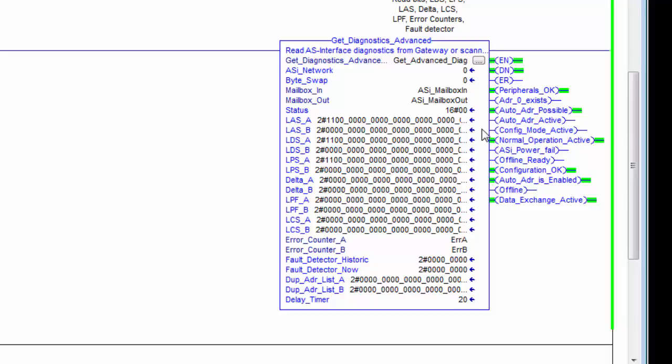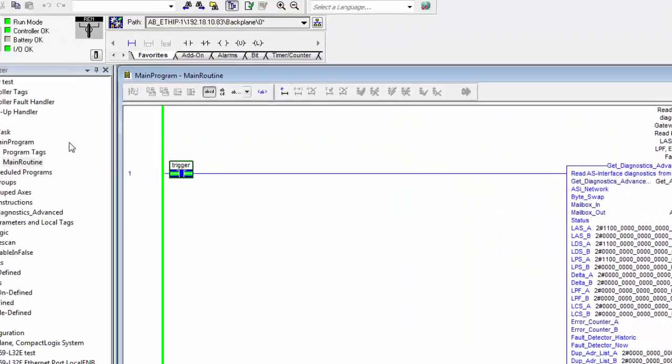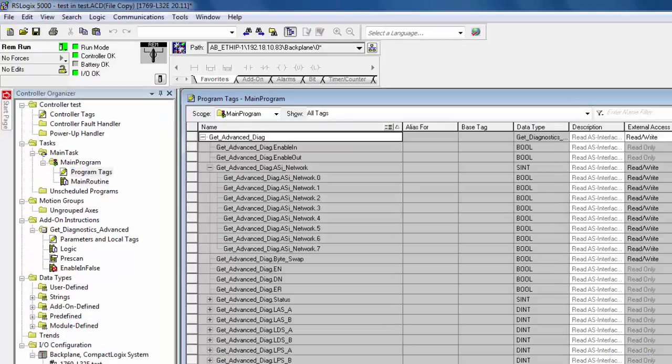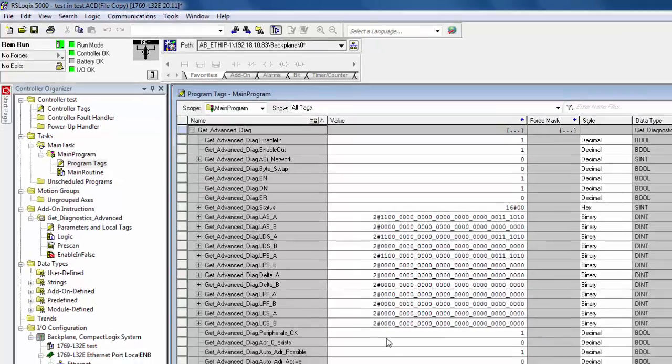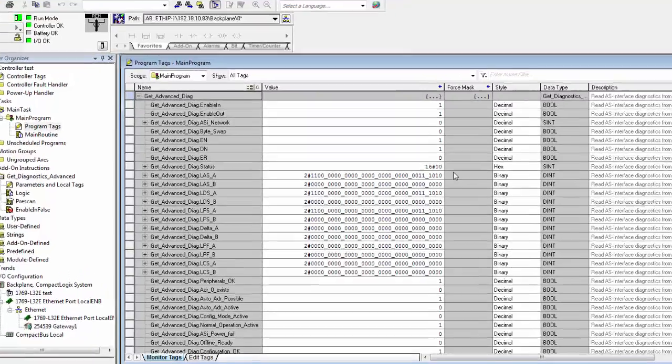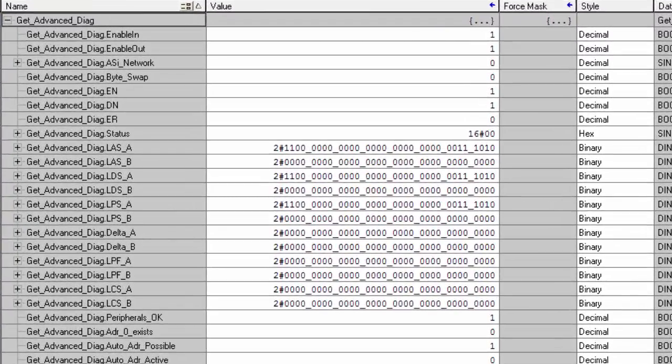Let's take a closer look at the parameters associated to the add-on instruction. If we navigate to the program tags and click on the monitor tags, we will see how currently all the parameters are recognized on the AS interface network. Let's take a closer look at the list of parameters.